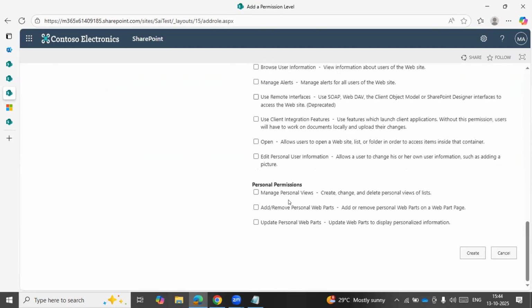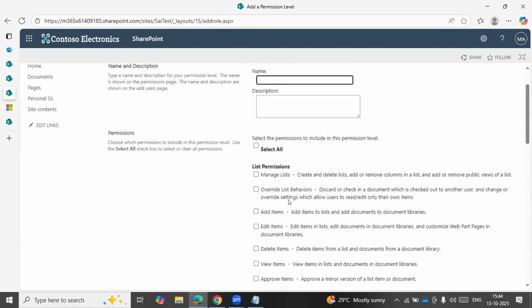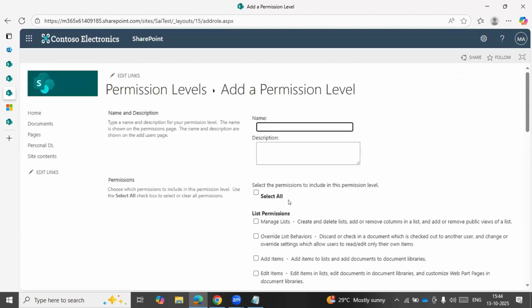So these changes will apply at the site level. These changes won't apply at the tenant level. Okay. So we are doing this at site level, right? Yes, this is at site level. Yes.